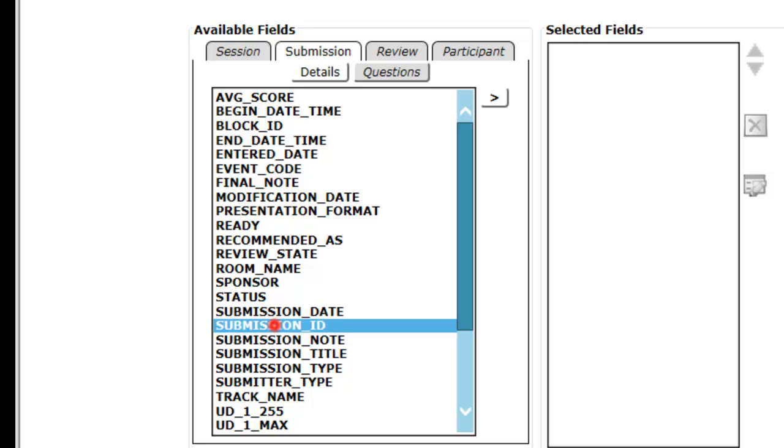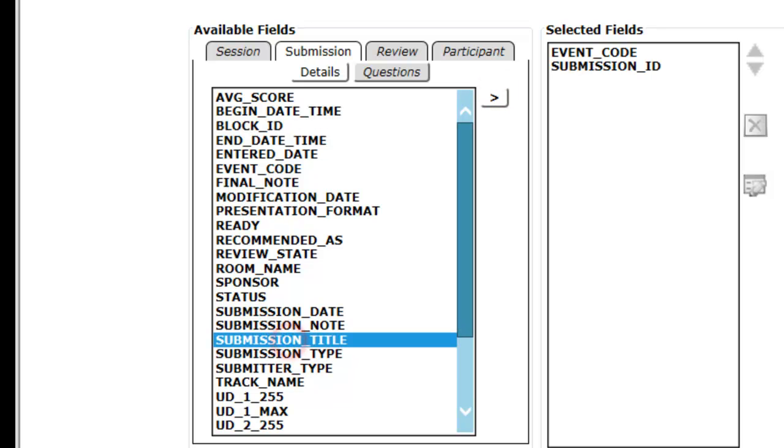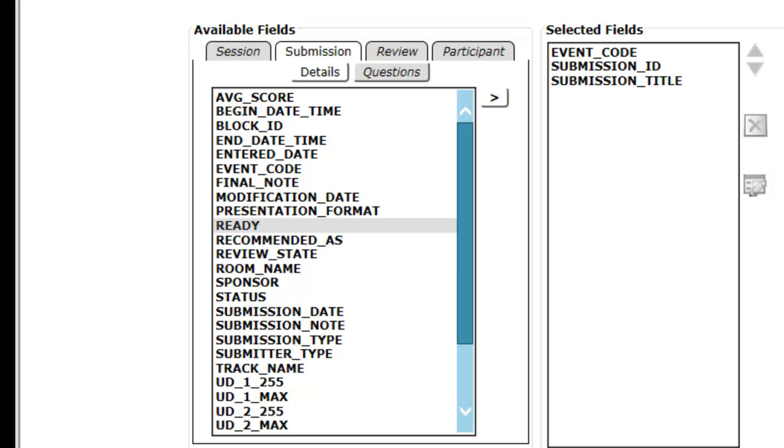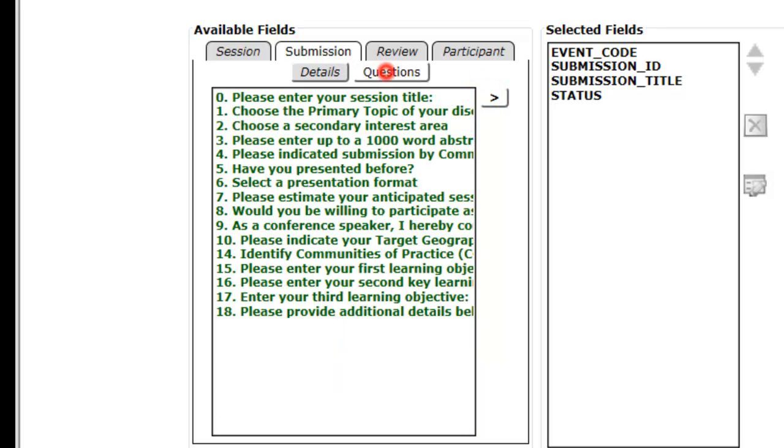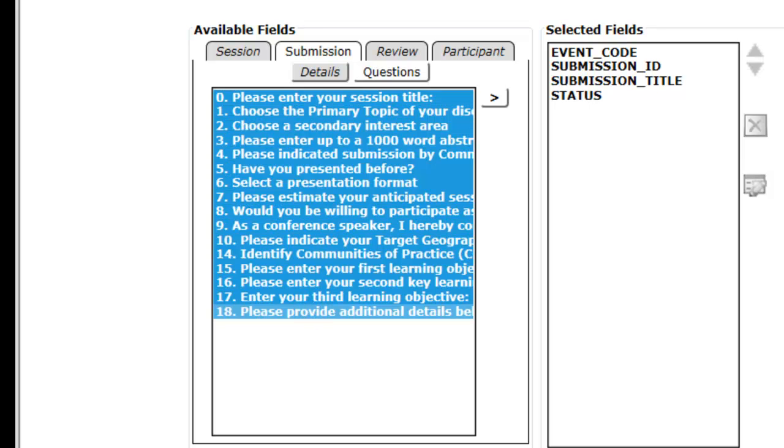So we'll go to the details, and we'll just build a very simple report to start us off. We'll pull in first the event code. We'll pull in a submission ID, submission title, and status. Let's go ahead and pull in some questions. If I want to pull in all of the questions that are provided in the form, all I have to do is hold my Shift key, click the bottom, and then move them all over to the right.